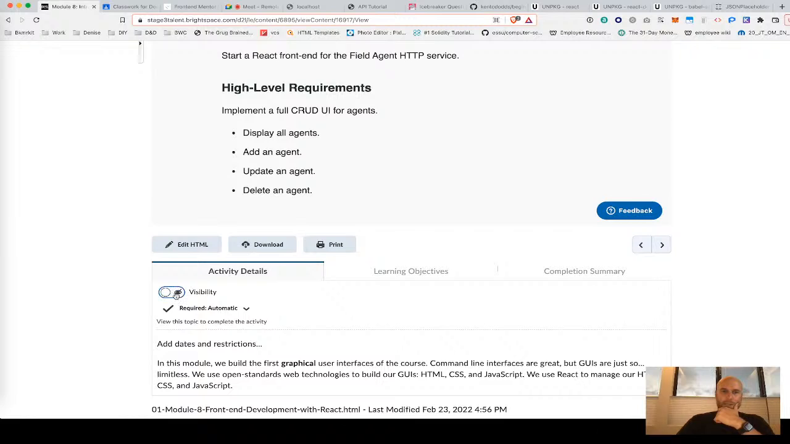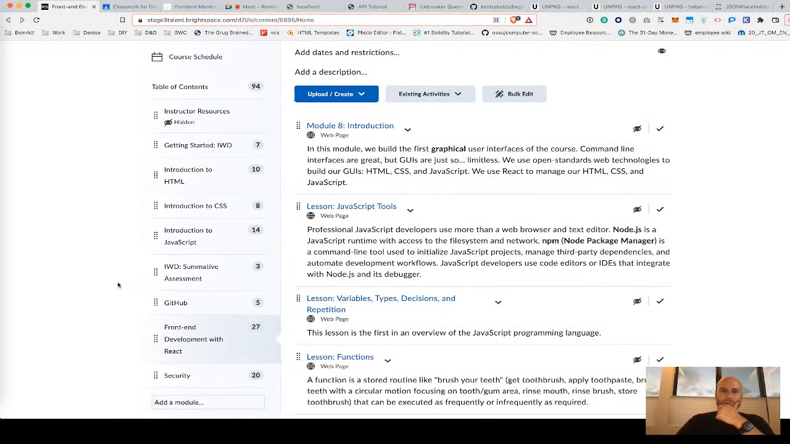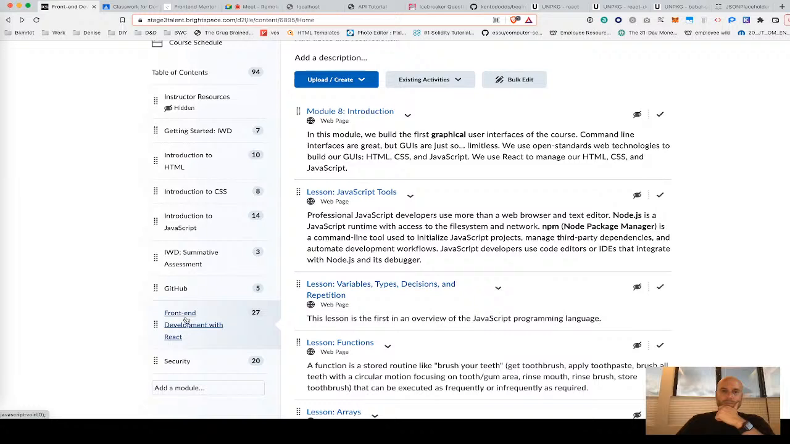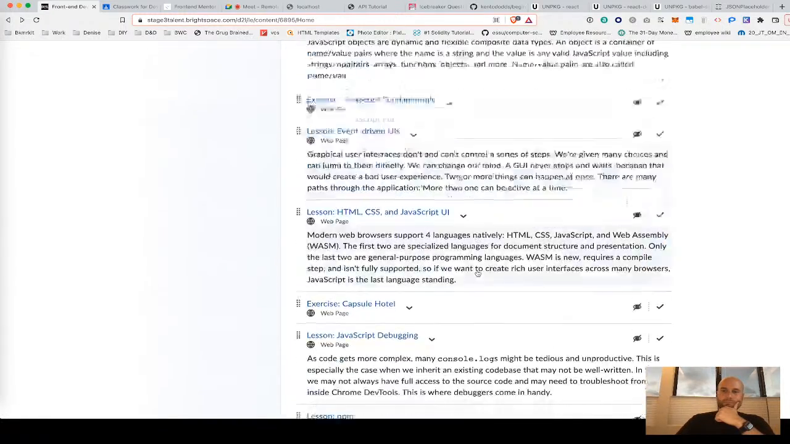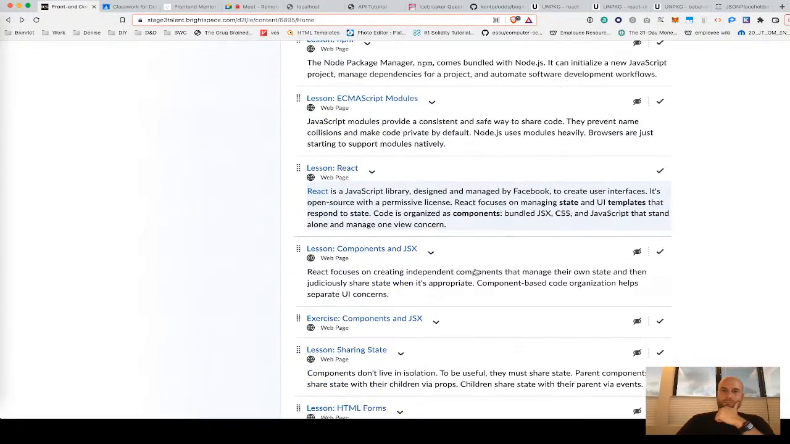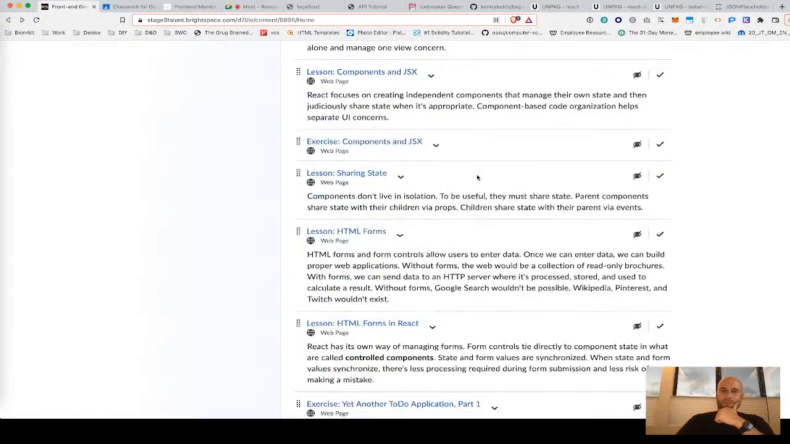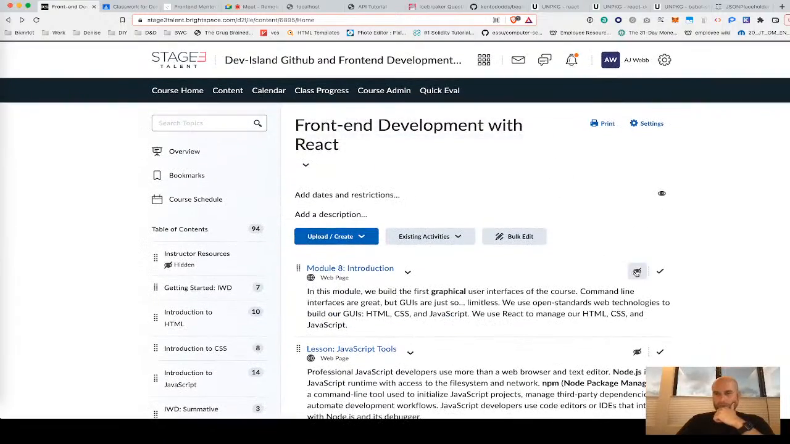It looks like maybe you can't. I see security on the bottom, front end development. Yeah. So if you clicked into front end development with React, does it have anything in it? Well, it has lesson React. Yeah, that's all I see too is lesson React. Oh, just this lesson, huh? Yeah. That's dumb. All right, I'm gonna click through all these.